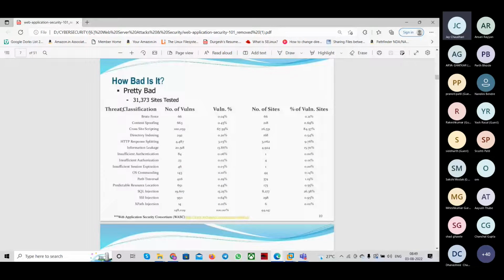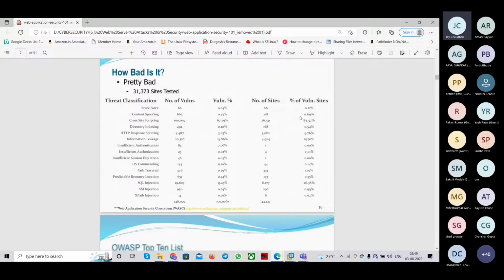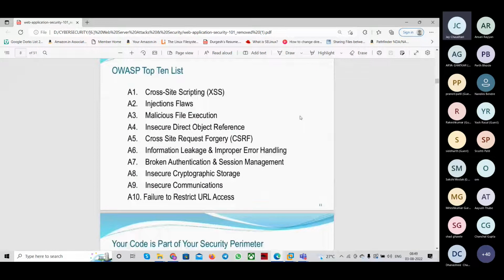How bad is it? You can see there is a brute force number of vulnerabilities. First of all, this vulnerability is 0.04%, with the number of sites being 66, meaning they found this vulnerability in 66 websites. And the percentage of finding it in a website is 0.21%. If you are finding this vulnerability in different websites, these are the top 10 list. First is XSS, cross-site scripting.